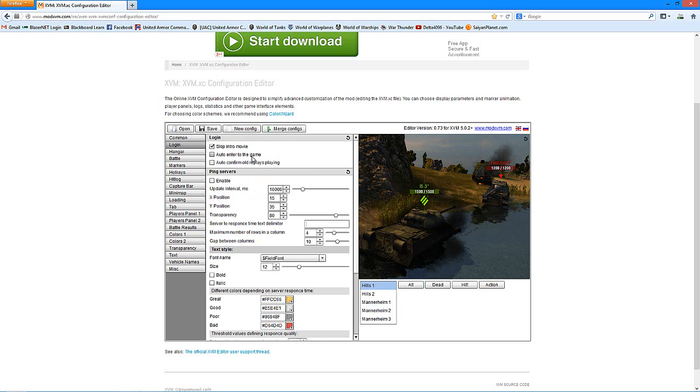I don't do the auto enter into the game simply because I like to be able to log in and type in my own stuff if I need to. Not only that, but some friends and I tend to help each other out on each other's profiles and things like that.